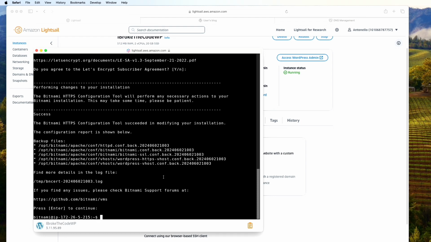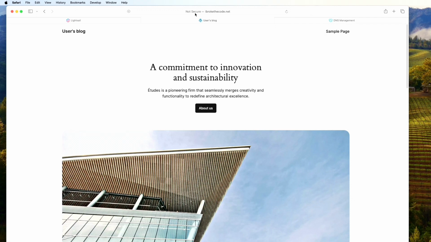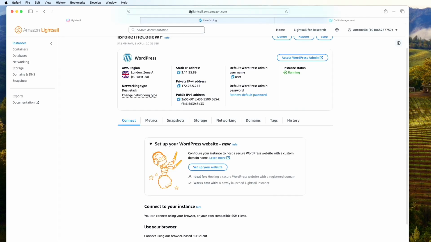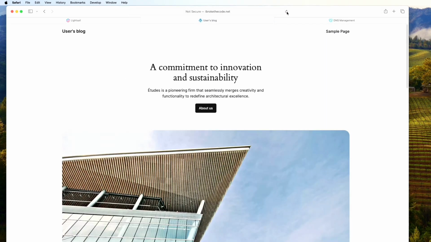And now to test it, let's head over to the tab where we opened the blog. As you can see, this is not secure, but if I now refresh the page, this should have the lock here, meaning that it's secure. Let's see. Refresh the page. And sure enough, we can see that we now have a lock, meaning that our blog is nice and secure.